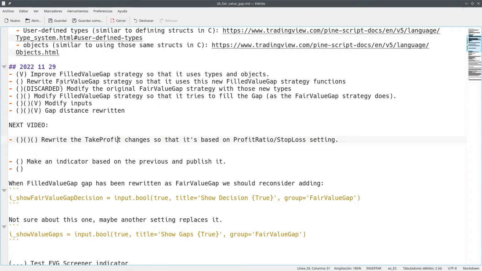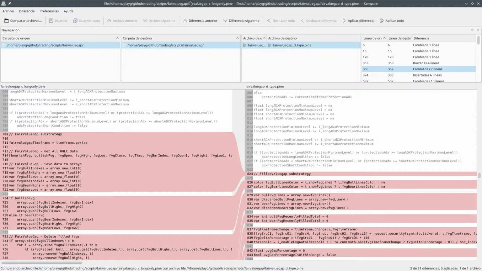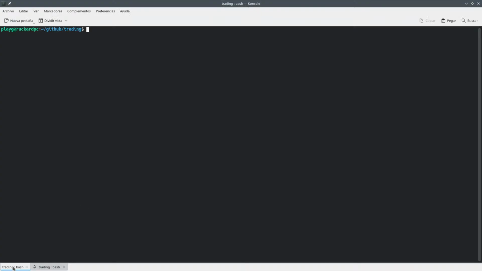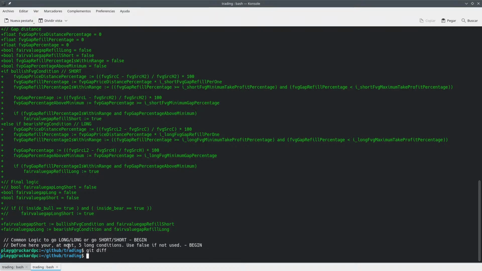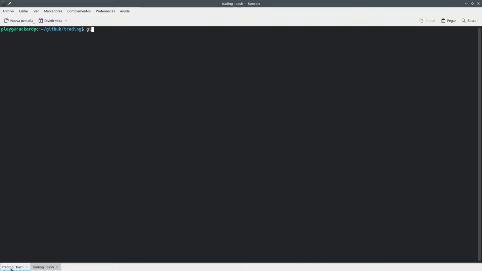Yeah, so we finally improved the fair value gap strategy, but there was something missing in the last video, which is rewriting the take profit changes. I don't remember very well. I think it's like this, so I can compare this letter C with the current D, so we can check whatever is happening here.